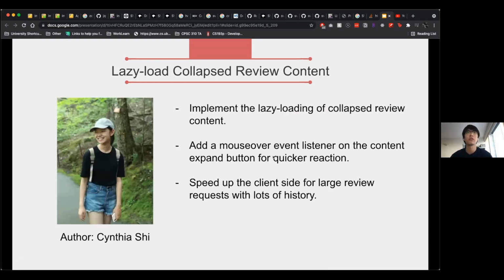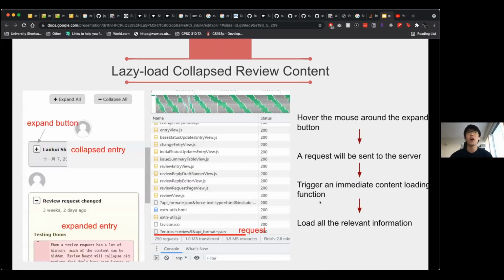Next up is lazy load collapsed review content by Cynthia. She implemented the lazy loading of collapsed review content, added a mouse over event listener on the content expand button for quicker reaction, and also sped up the client side for larger review requests with lots of history.